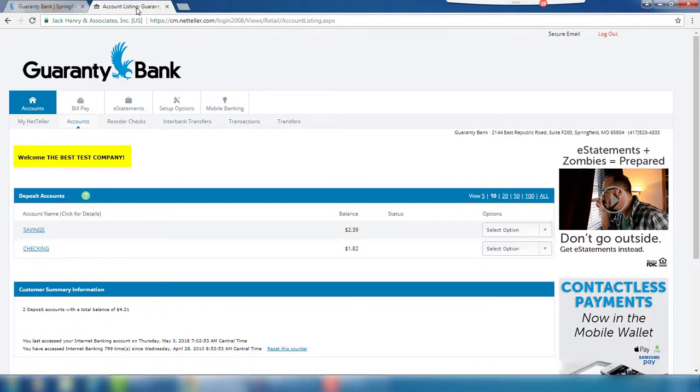The site will display a welcome message which will include your name. For example, it'll say, "Welcome John Doe." Online banking is laid out in a horizontal tab format. When you first log in, the site will default you to the Accounts tab and display your linked Guarantee Bank accounts near the middle of the page.